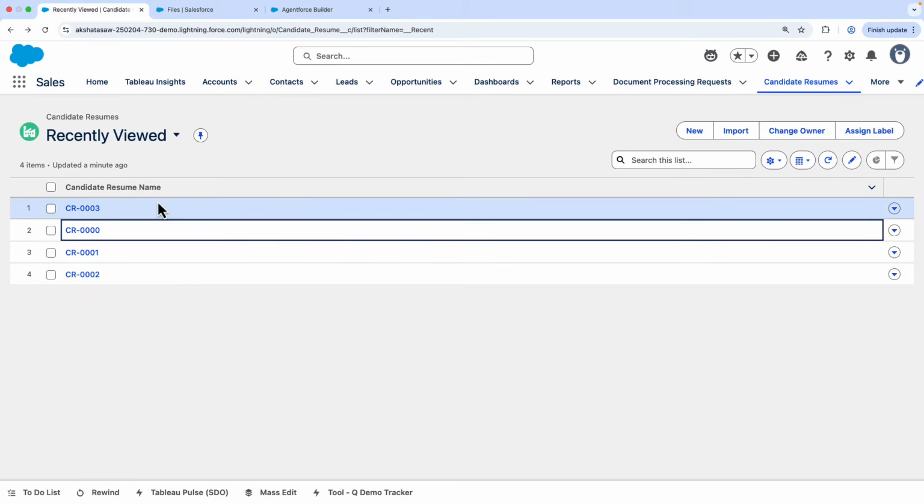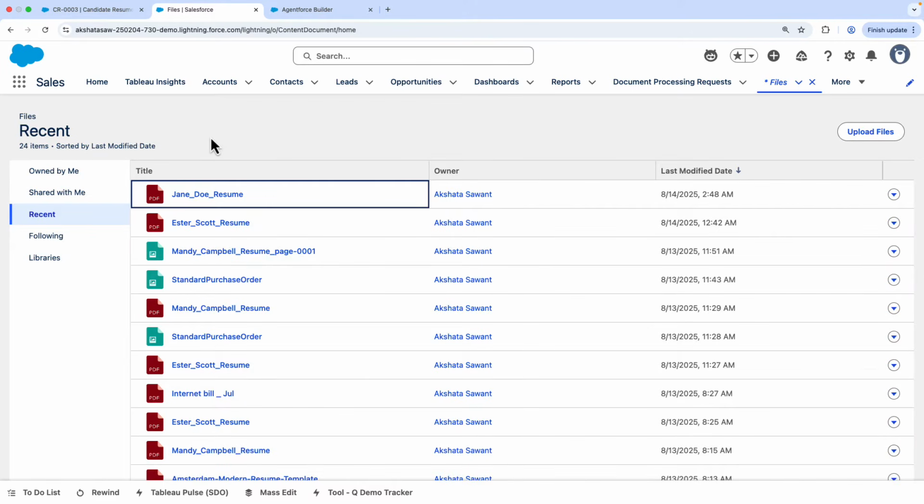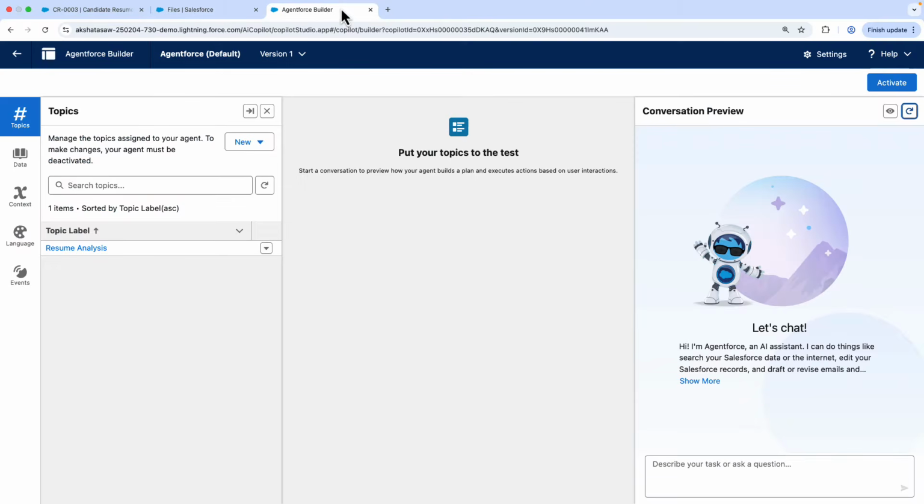So for this example, I have a candidate resume custom object and a few records that I've already created. I also have the resume file ID linked, and the resume files are uploaded here as Salesforce files. Let's go ahead into the agent builder and ask for information about the candidate's profile from the resume.